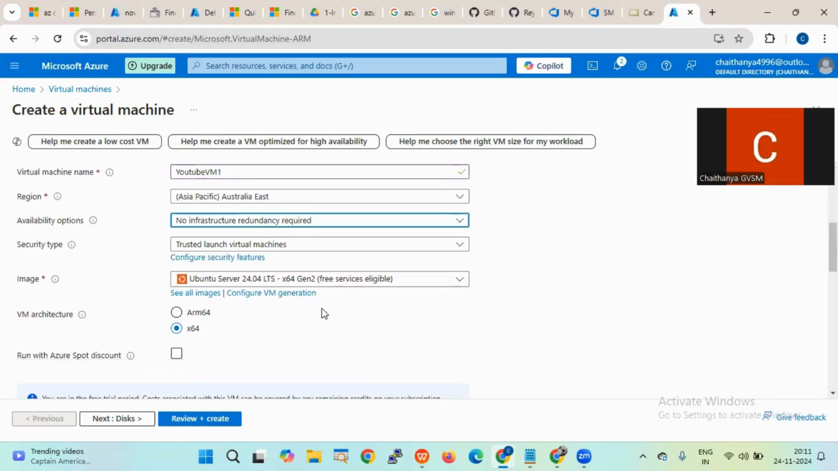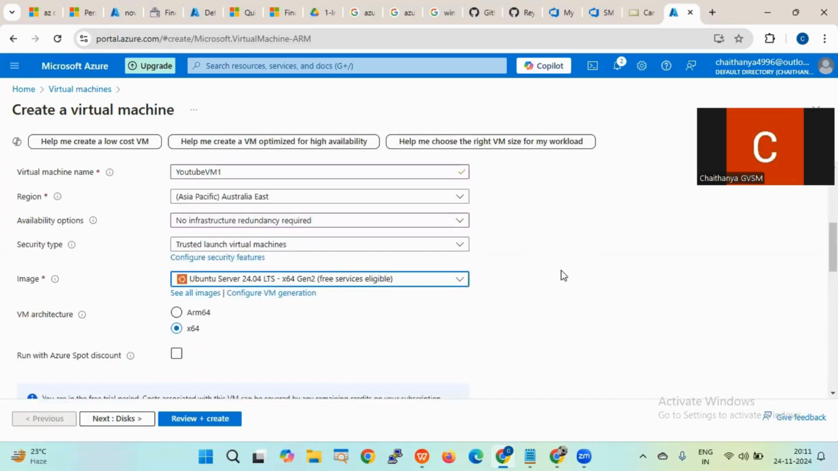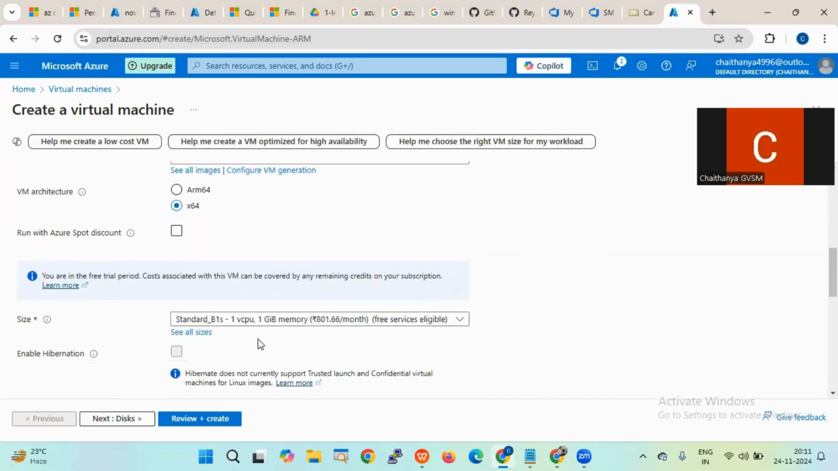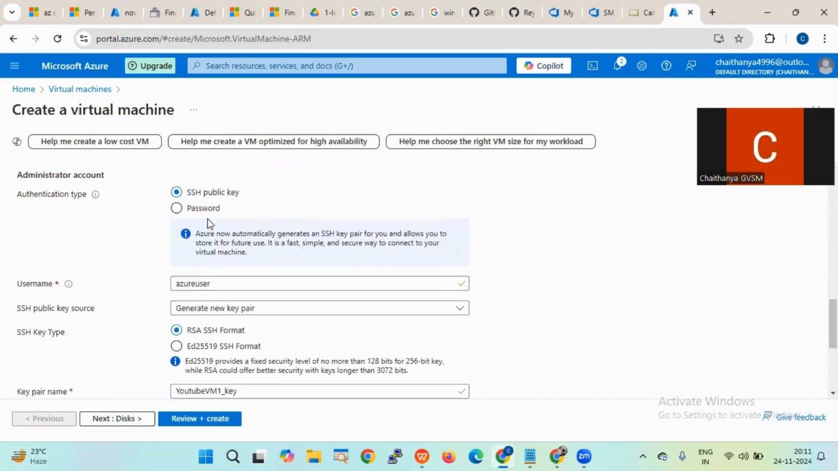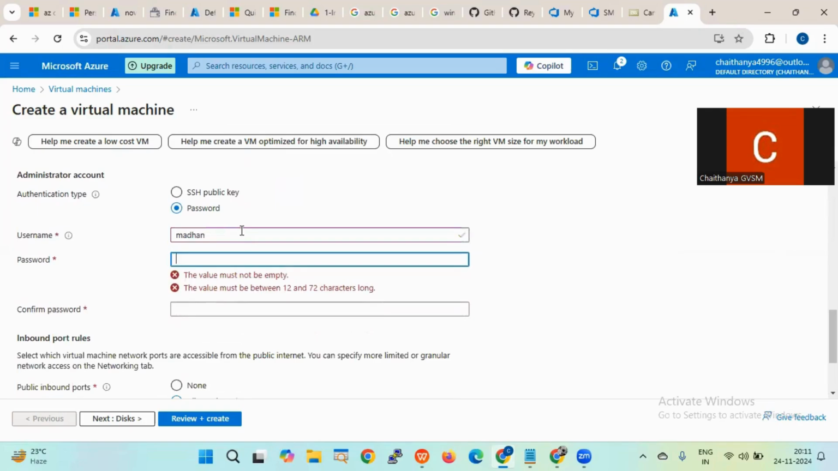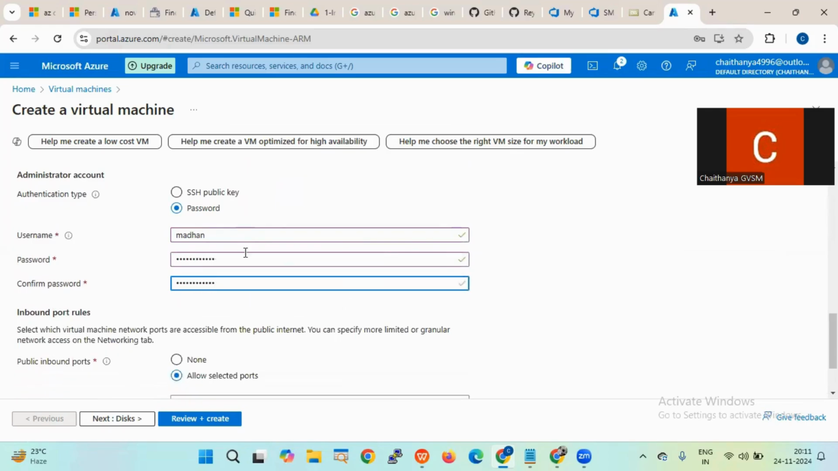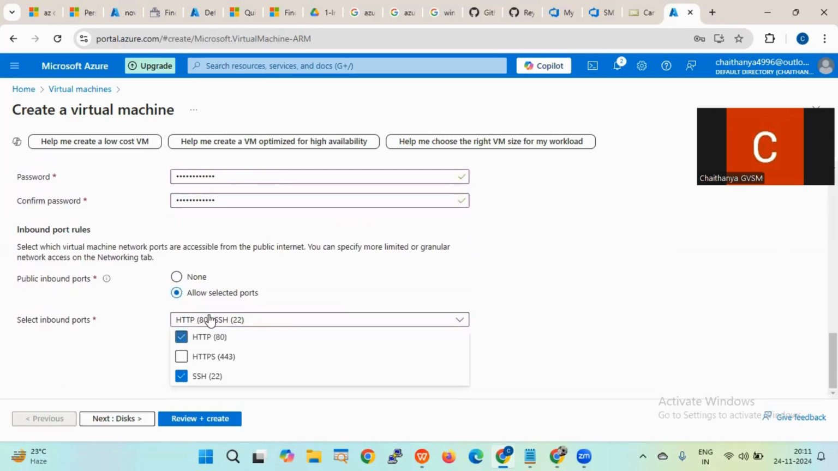I'm selecting the operating system as Ubuntu, Linux or Windows. I'm sorry, I'm going with Linux here. One CPU and 1 GB RAM is sufficient for me. I'm going with password-based authentication, so I'm providing my name and the password. Don't worry, these are all points I'm going to cover in the upcoming practicals: what is the resource group, what is the virtual machine, and all these things.